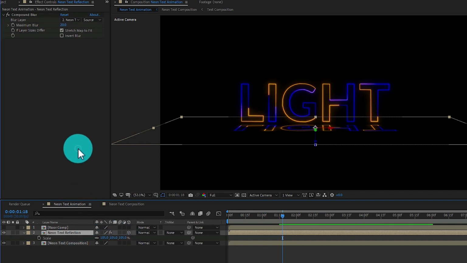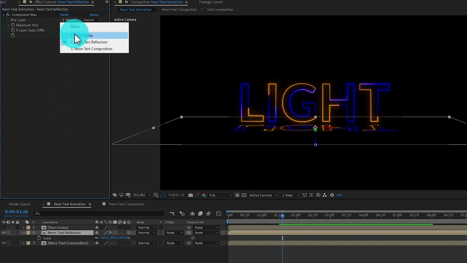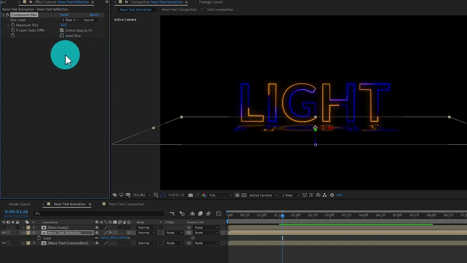Now select this layer, and then go to the effects control here. Change the blur layer to floor composition. This floor reflection is already looking nice. Let's change the maximum blur value to 40, and then move to the next step.